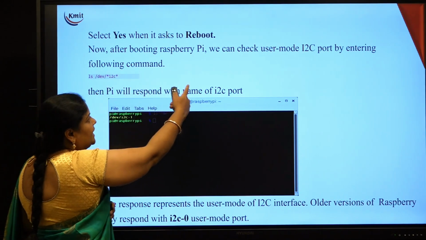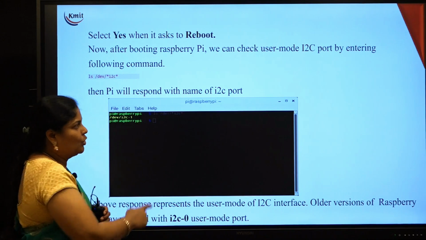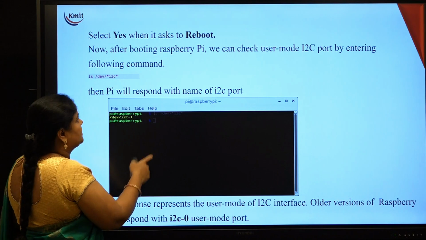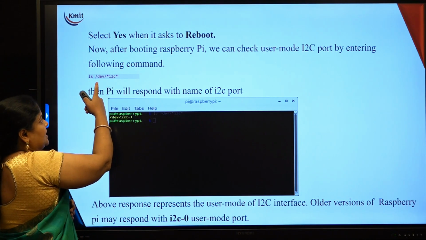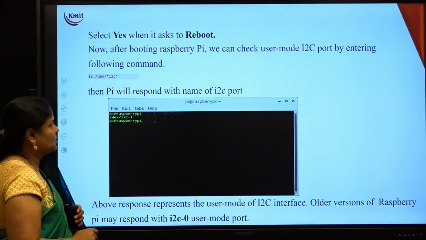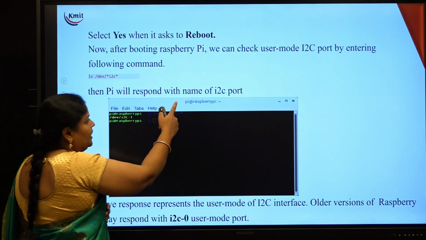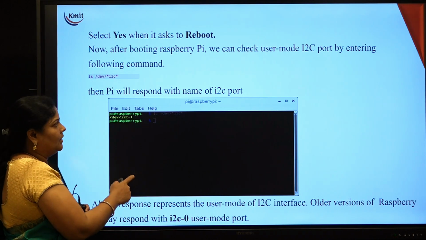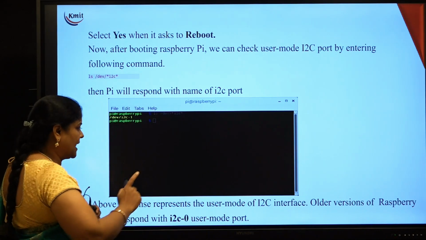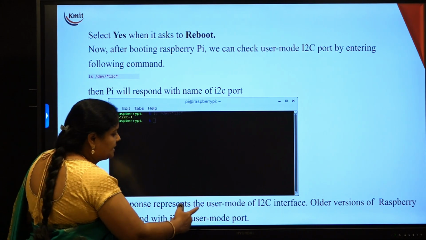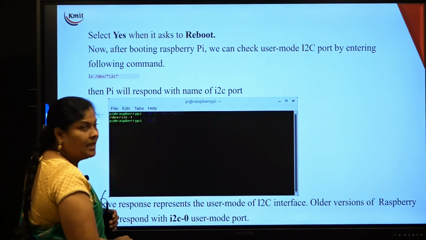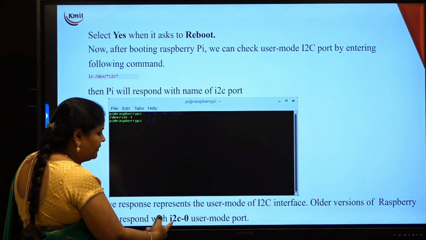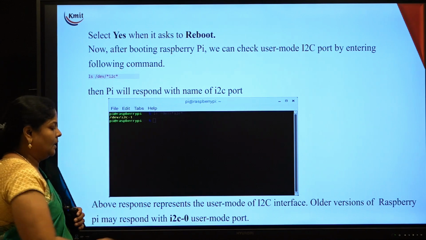Now after rebooting Raspberry Pi, we can check the user mode I2C port, which can be made visible by entering the command ls /dev/i2c*. Then the Pi will respond with the name of the I2C port. If you see this, the configuration has been successful. The above response represents the user mode of the I2C interface. Some older versions of Raspberry Pi may respond with the i2c-0 user mode port.